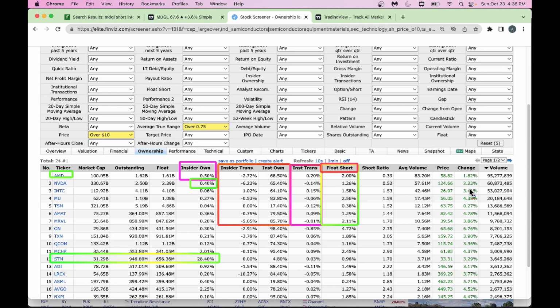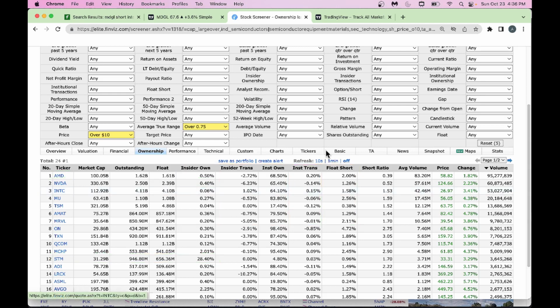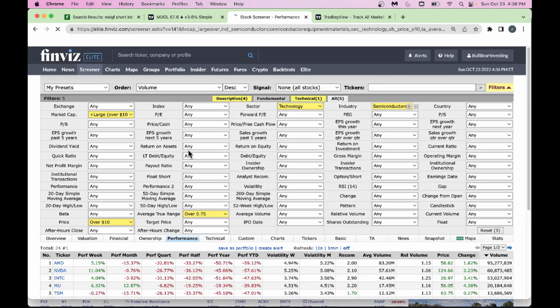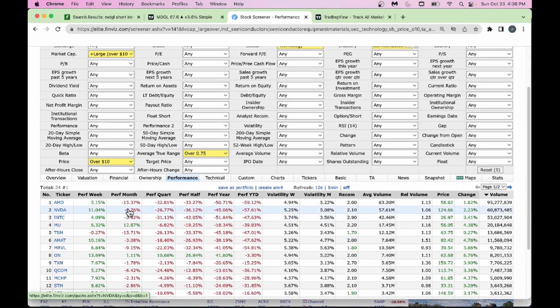And then you got a few more information here. And you could go into performance. This is one of my favorite tabs here. You could look at the performance in 1 week, 1 month, and so on and so forth. I give very much importance to this one here. For example, I'm in a mood for shorting.